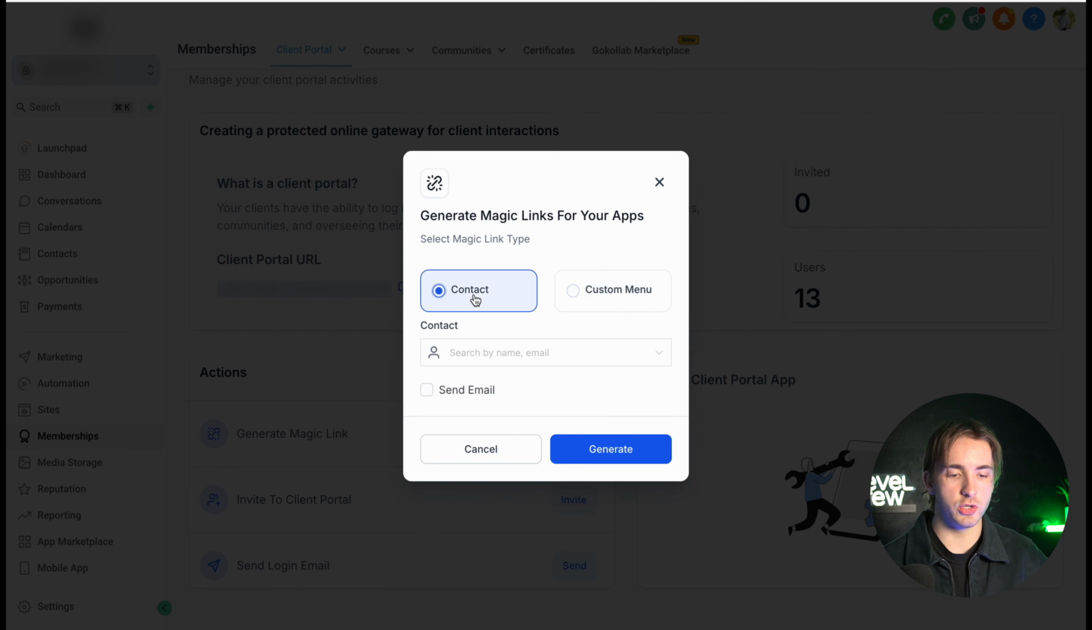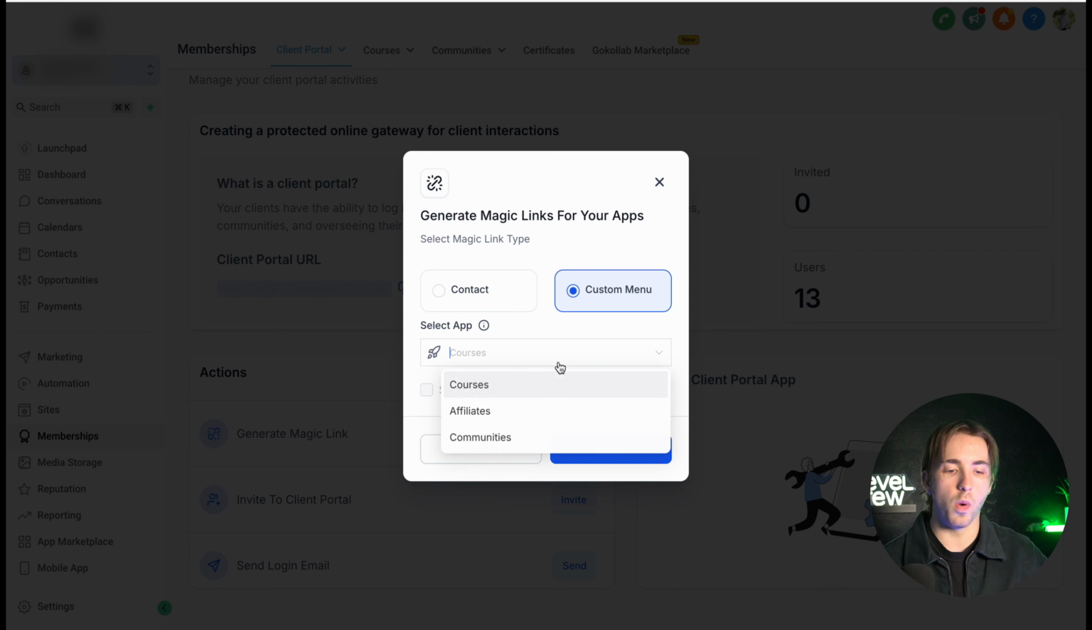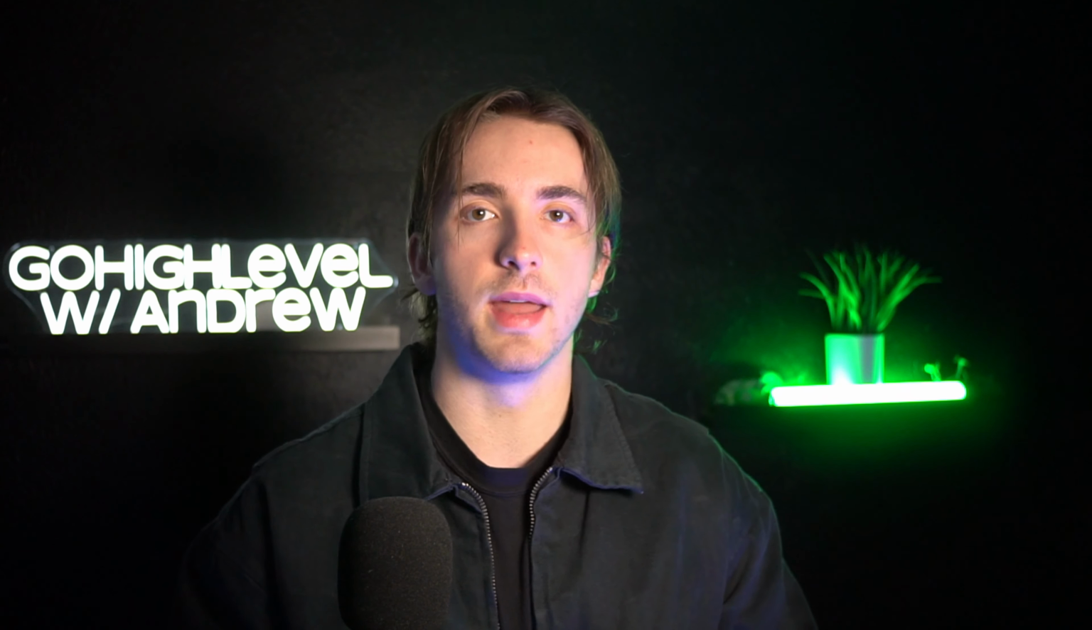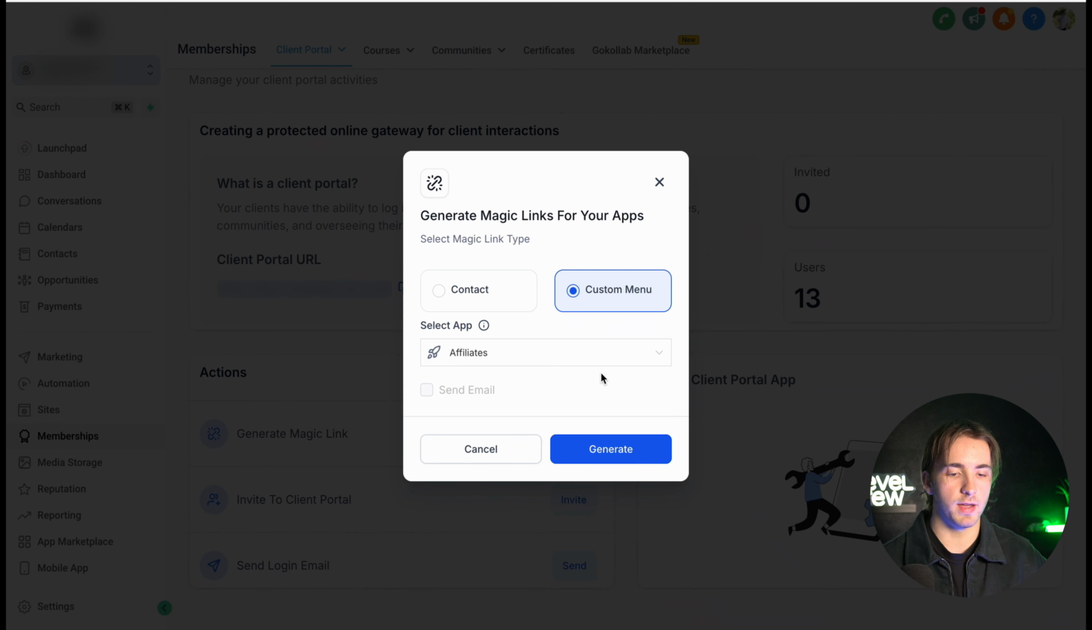So these are our two different types of magic links. One will be specifically for a contact and the other will log in specifically to one part of the app. So if you make a link, for example, here, generate, and then anyone that clicks this logs in, they'll be navigated straight to the affiliate screen, vice versa with courses and communities.